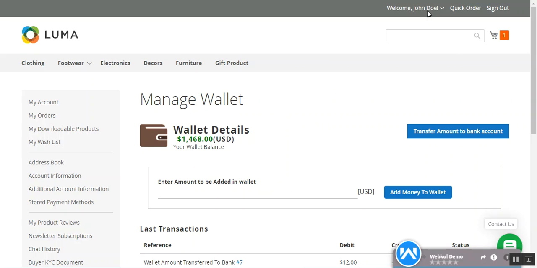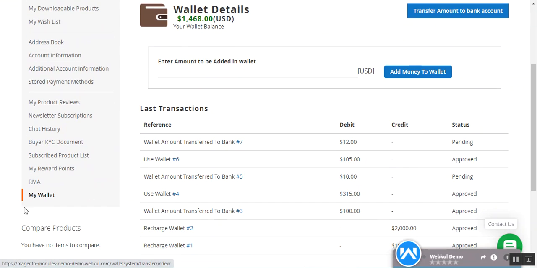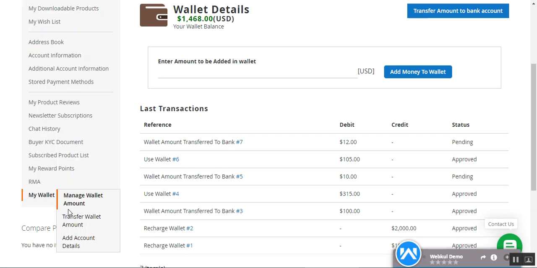So right now I have logged into my customer account. As you can see, right now I'm here. On the left hand side we have the customer account options, and to reach the wallet, the customer just needs to navigate to the my wallet section, and here the customer can see manage wallet amount, the page that we are on right now. Then we have the transfer wallet amount section and the add account details option. So let's go through these three options one by one, and thereafter we'll be seeing the rest of the flow there.